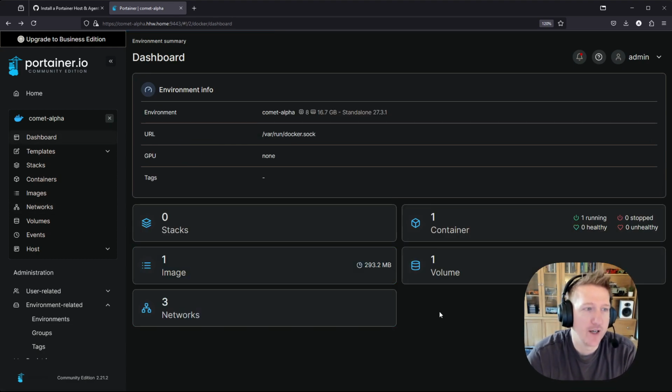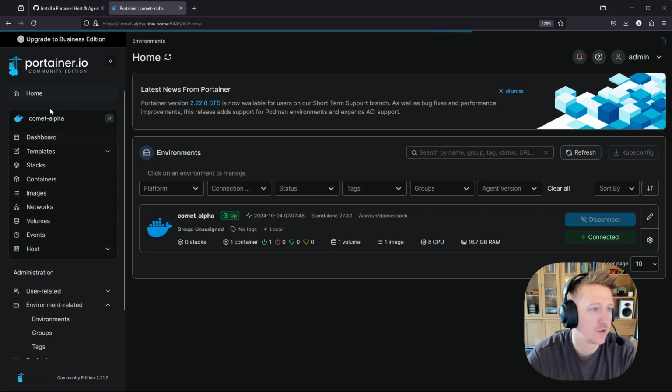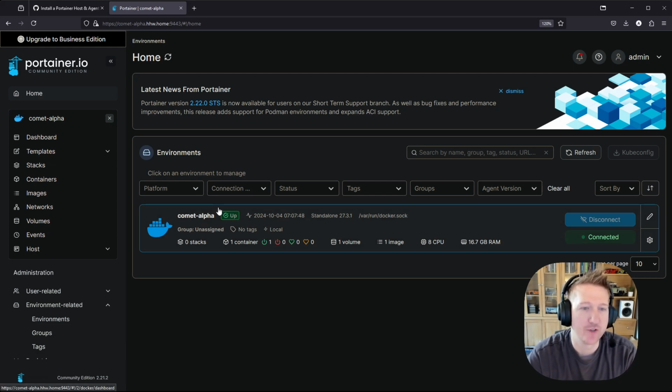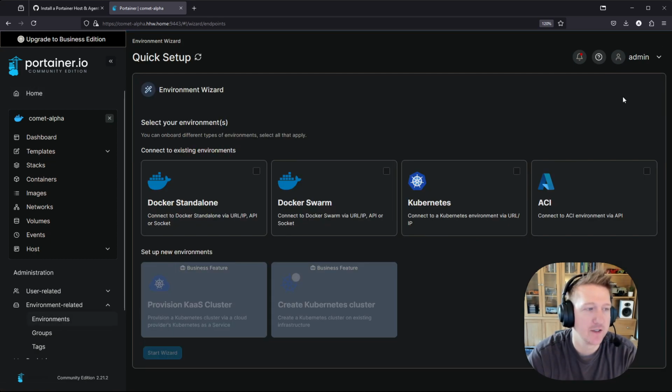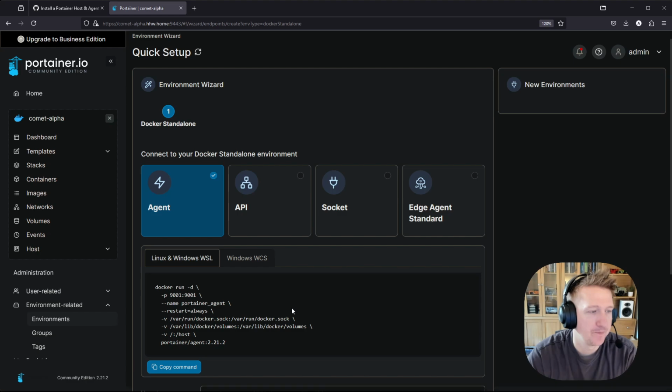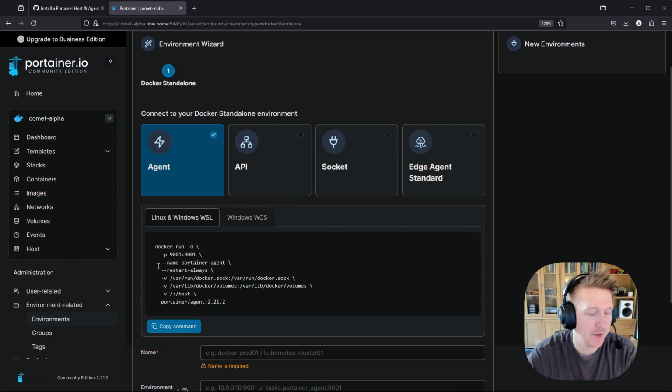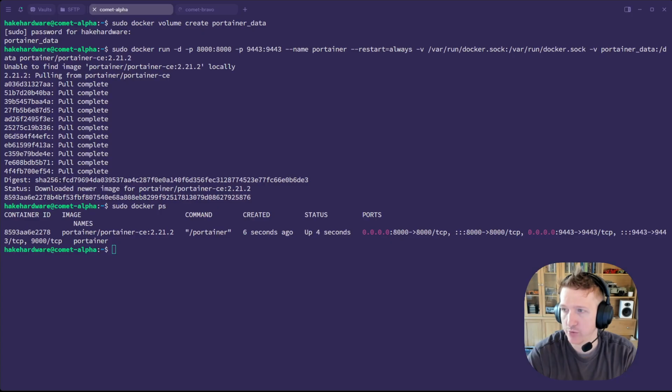Okay, so now how do we add additional computers? Because although it's cool that I can manage Comet Alpha, I want to be able to manage all of my servers running Docker. So it's super easy. We'll go down into environments and we're going to click add environment. And then from here, you're going to select Docker standalone, start wizard, and then you're going to want to copy this command here.